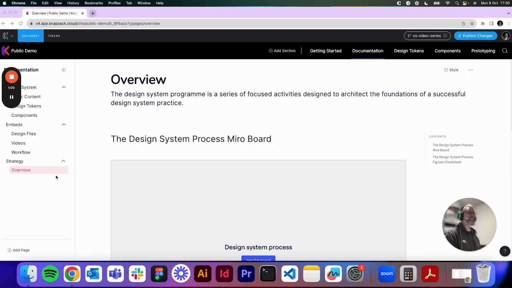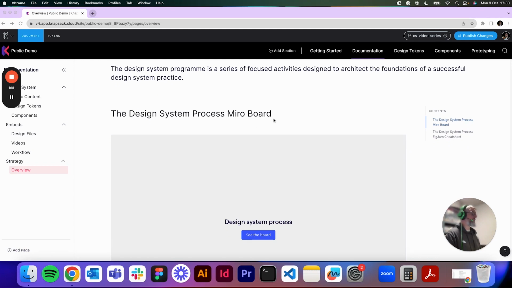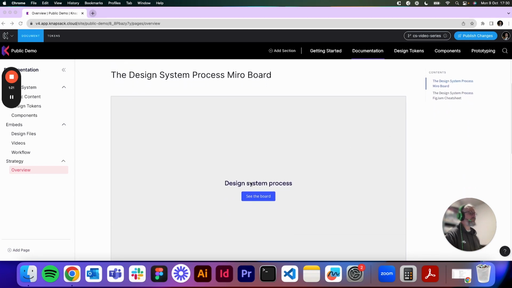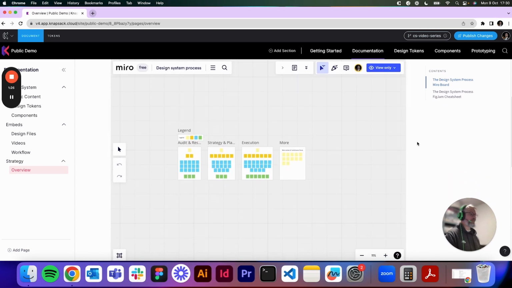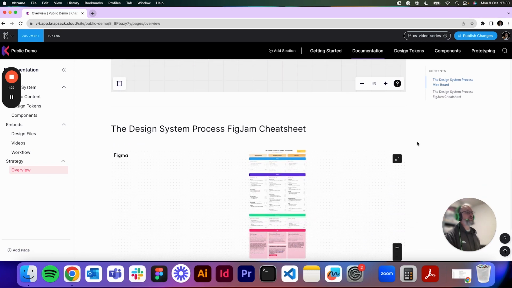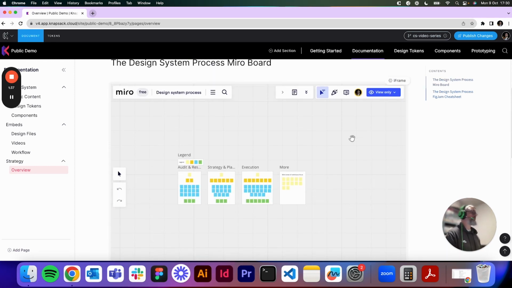So it's really, really easy to do this, and I'm super excited to show you just how easy. So I've actually created a folder on the left-hand side called Strategy, and within that I've got a page called Overview. And as you can see, it's just a title and a description at the top. And the things you might recognize are the design system process Miro board, which is again available publicly for anybody to duplicate if you need it, and also the design system process FigJam cheat sheet. Something again you can download from the Figma community as well.